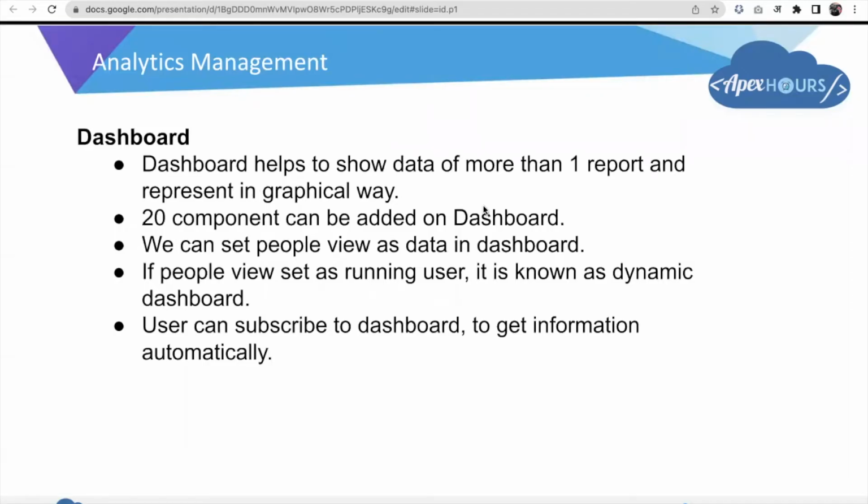Now let's talk about dashboard. A dashboard helps to show data of more than one report and represent it in a graphical way also. 20 components can be added on a dashboard, meaning 20 reports we can add into a dashboard. We can set which people can view data in the dashboard. If the view is set as the running user, it is known as a dynamic dashboard. So what is meant by a dynamic dashboard? The person who is viewing the dashboard, the data will reflect as per his data security.